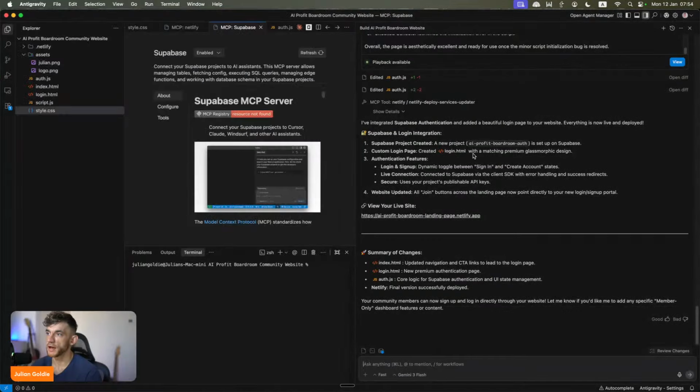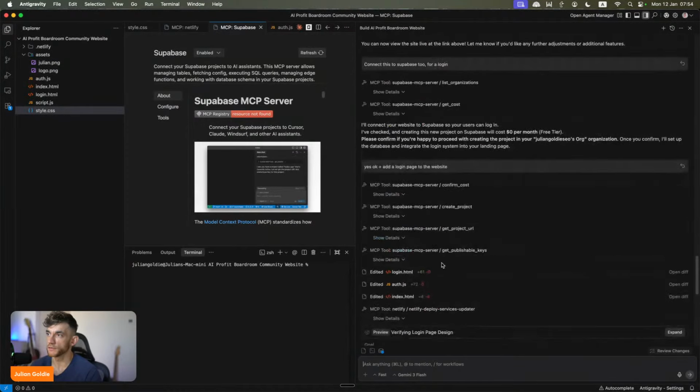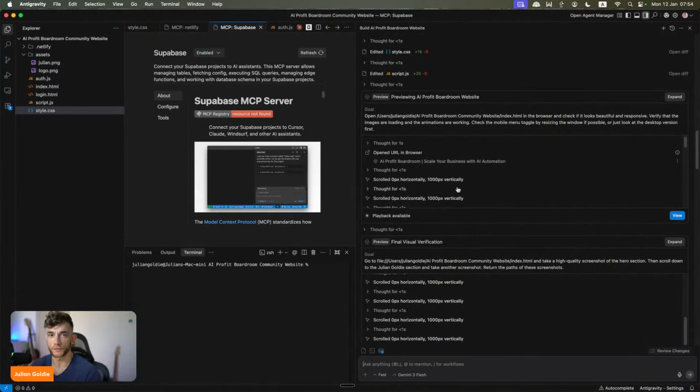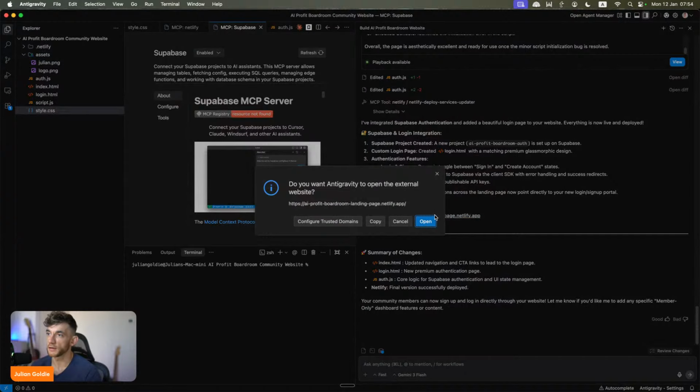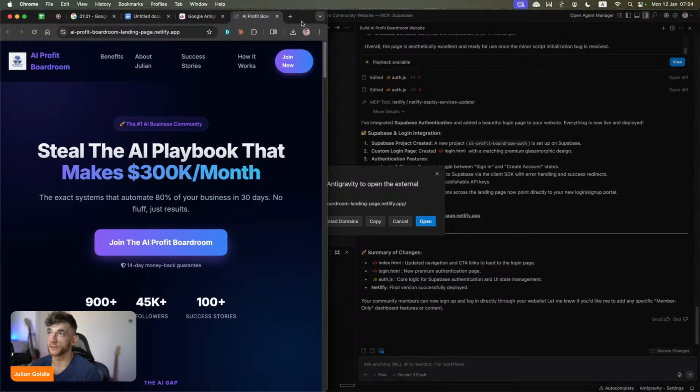Today, I'm going to show you how to automate anything with Google Antigravity, which is a free AI vibe coding tool, and then also using MCPs. So you can see, for example, here we actually use the MCP with Netlify and also with Supabase to create a database and a login page, and then also host this on a subdomain, right?